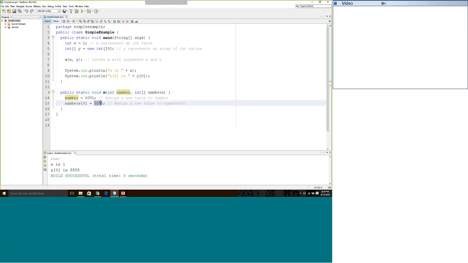Then we assign 5555 into the first element in the numbers array, keeping in mind that when we passed y to the m method, we are passing the reference variable name, which means we are now referencing back to the original array up here. And anything we do down here will affect the original array in the main method.